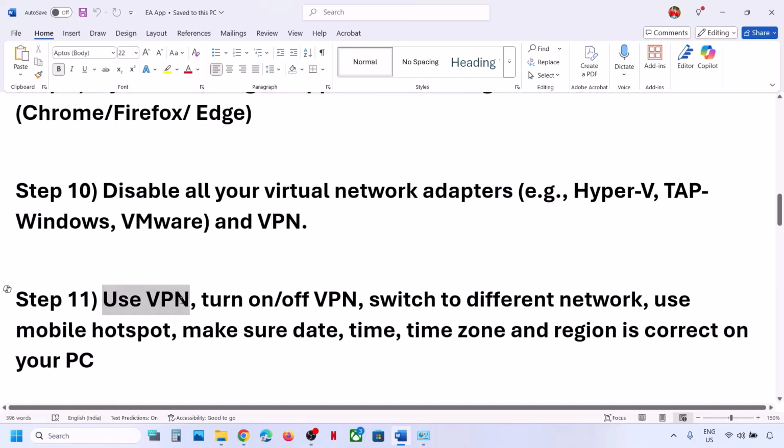Next step is to use VPN. Now this has worked for a few players, so it might work for you. You can turn VPN on or off. So if you're using VPN and still facing the problem, then you can turn off VPN. If the VPN is off, you can turn it on and then check which one is working fine for you.